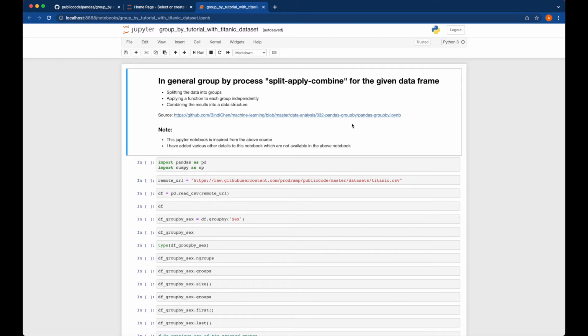I would suggest anyone and everyone to please click this link and review that notebook. I did add various other information to this Jupyter notebook, which will be very helpful for those who want to learn the GroupBy function or method in Pandas in even more depth.